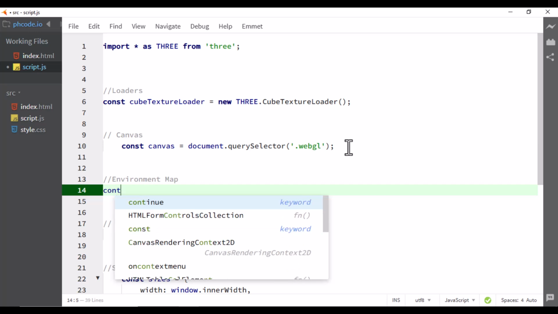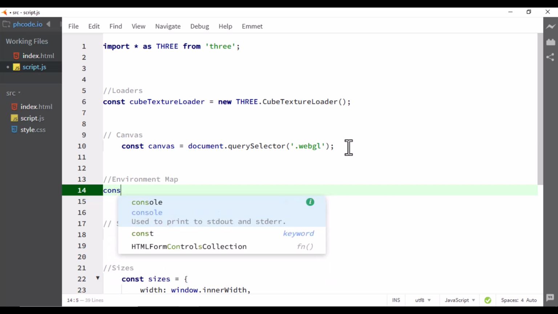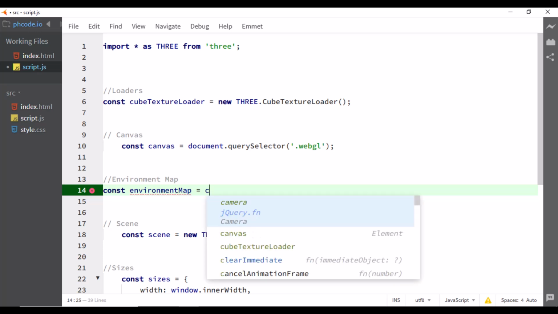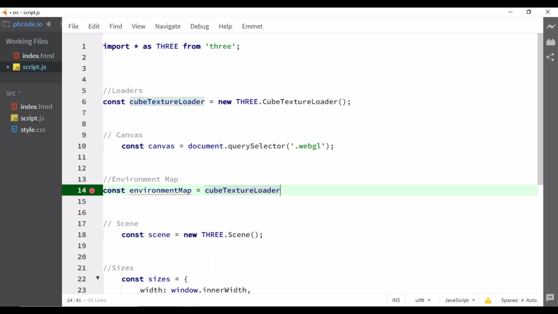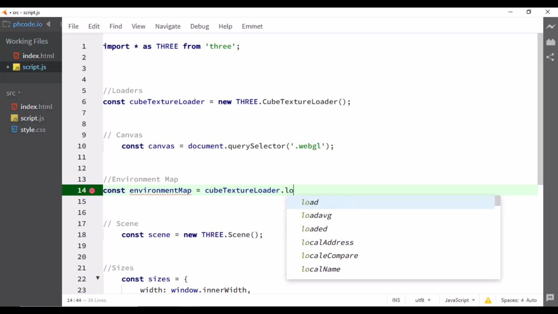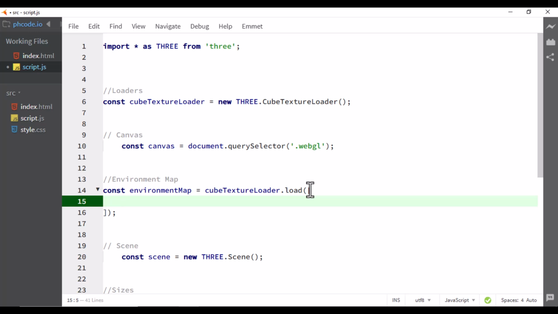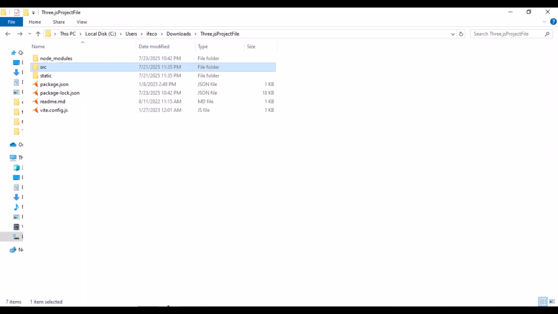All right, so say const environmentMap is the cubeTextureLoader.load. Now we are going to provide an array inside this method. We are going to provide an array of images that will be used to create the environment map. So where are we getting them from? I showed us earlier where it is coming from.